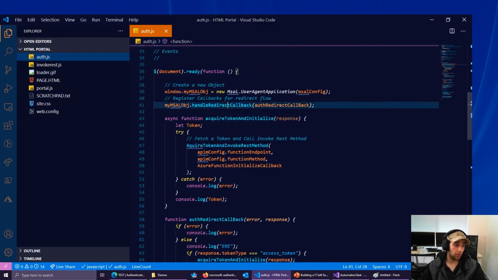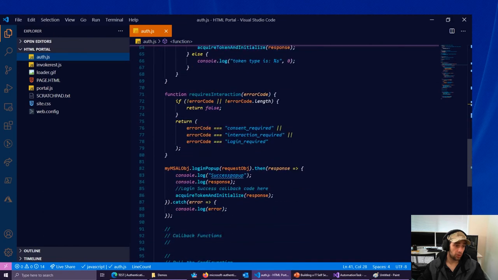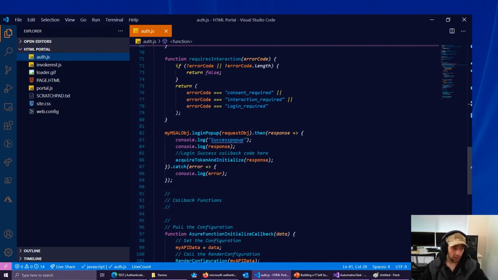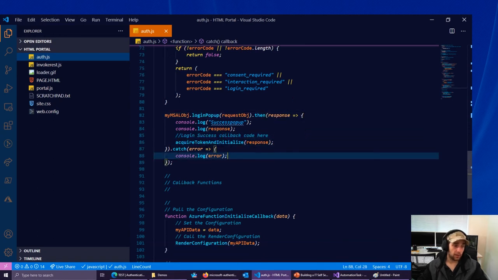So to be honest, we don't even need to. If it's successful, it'll then just acquire a token and then initialize, with the response. And that's pretty much that.